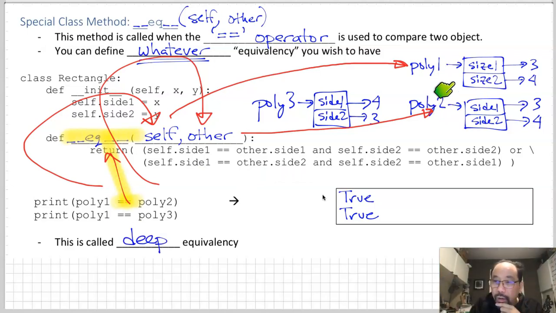We're not just looking at the arrows. Do the arrows point to the same object? We're actually going inside and comparing attributes about the two different objects to see whether they are equivalent. And again, we, as the programmer, define whatever kind of equivalency we desire to have. I did not have to have this line underneath here. I could have just defined rectangle equivalency to being a 3x4 is equal to a 3x4 and not a 4x3. My choice as a programmer.